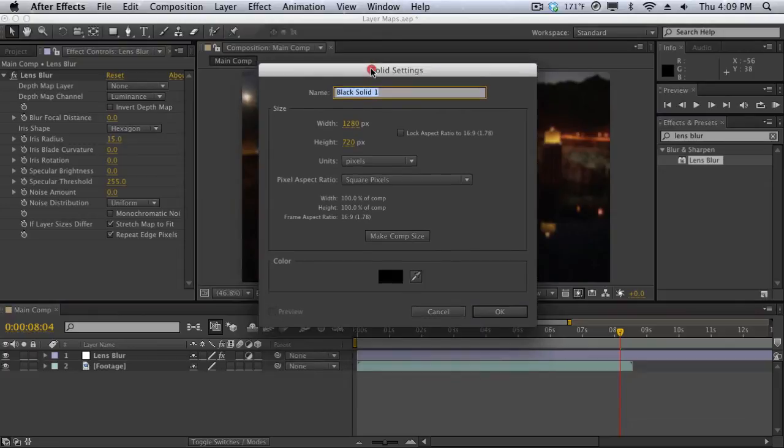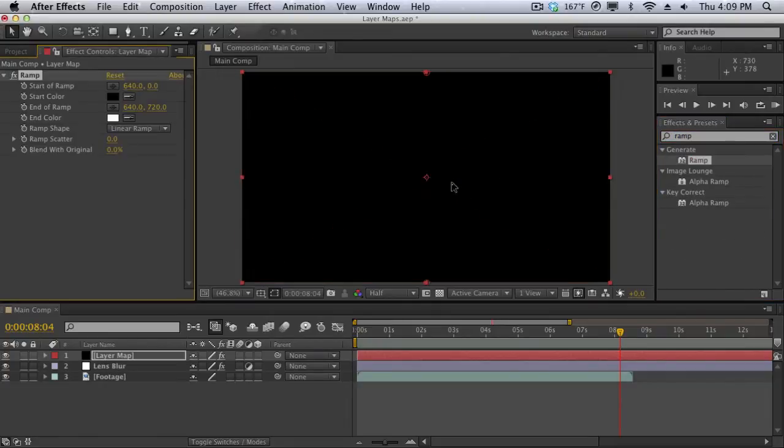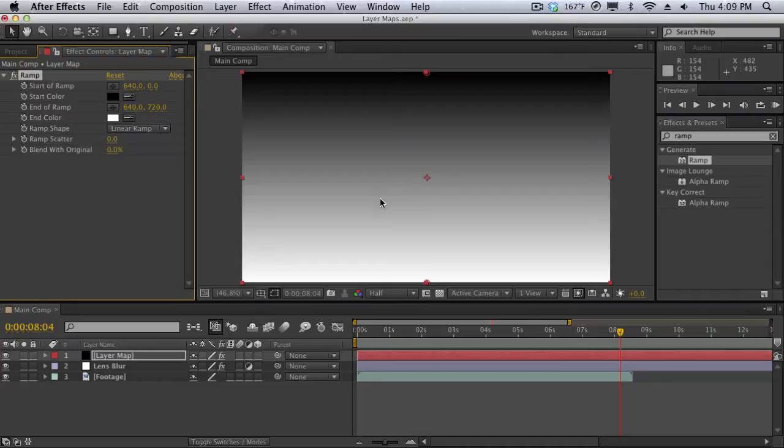So I'm going to create a new solid, and I'm going to call this one layer map. And we're going to use this black layer here to control our lens blur. So I'm going to apply a ramp effect to this. Search for ramp, drag a ramp effect onto the new layer here.